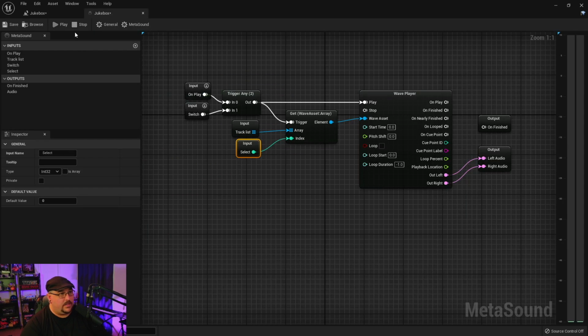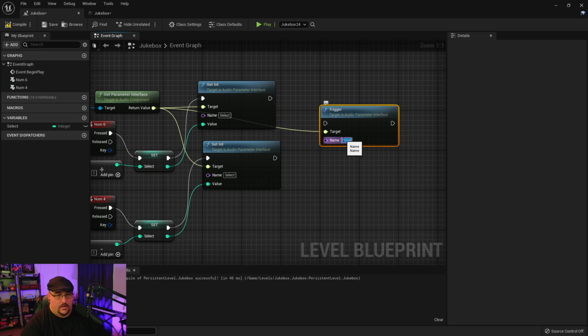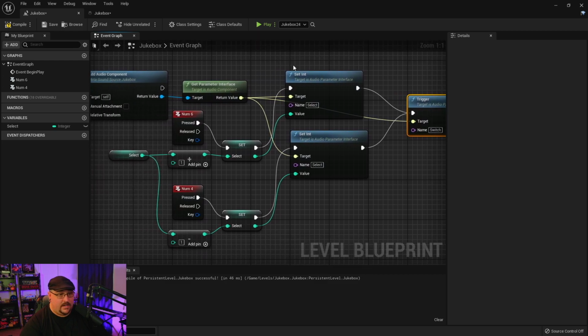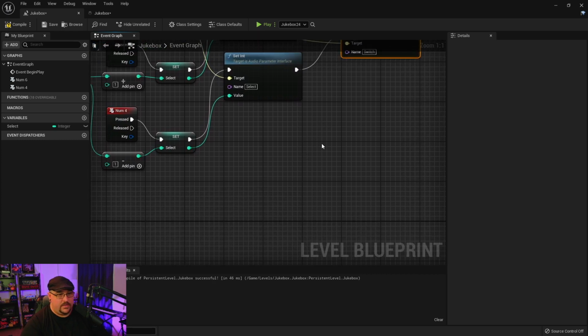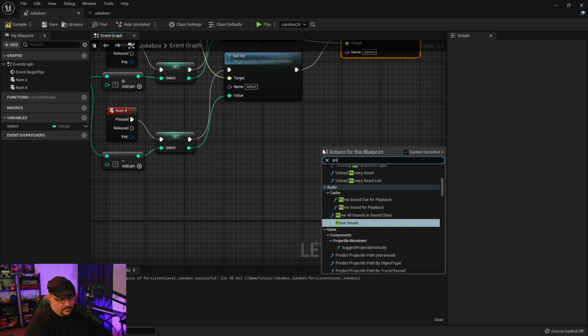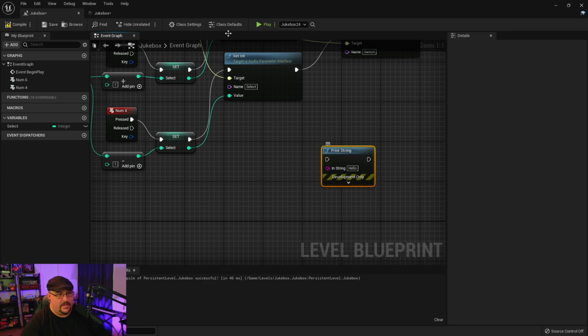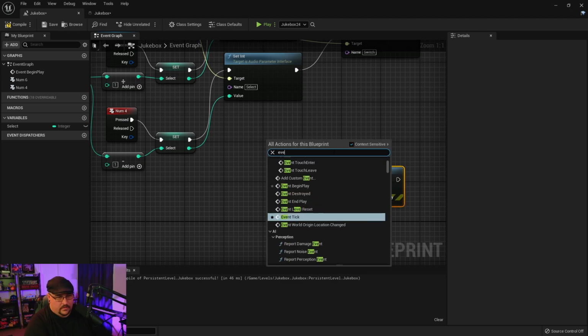Because we called this input switch, I'll call this switch and connect these. And so technically this setup will allow us to switch between tracks, but I'll show you by using a print string here why we're not finished with this. So just for the sake of doing this, I'm going to do an event tick.